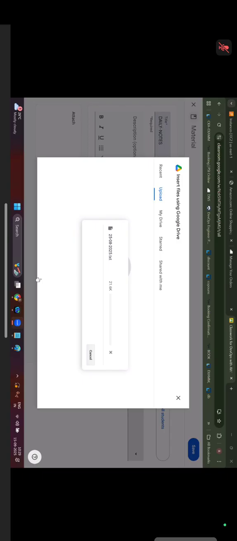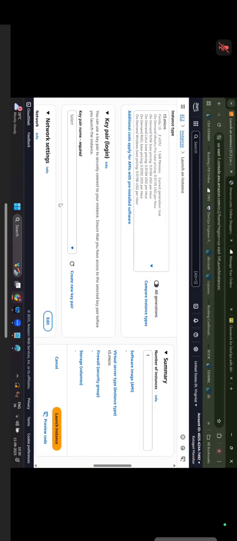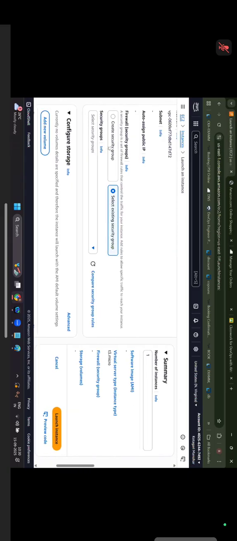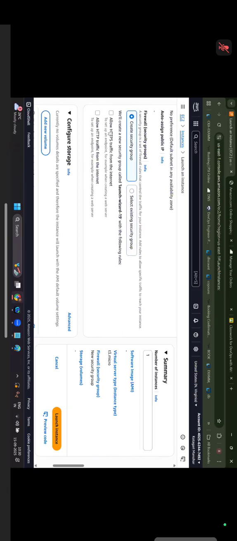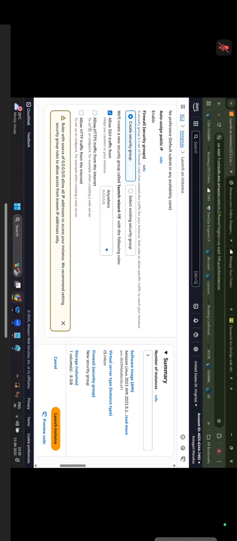While launching the instance, I am unable to... While creating the server, you will have the option right here to enable HTTP and HTTPS. Are you seeing both of them? Yes, sir, both HTTP need to be enabled. Both are enabled, sir. Okay, I got your issue.